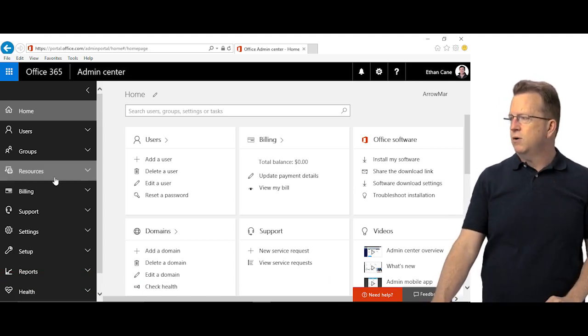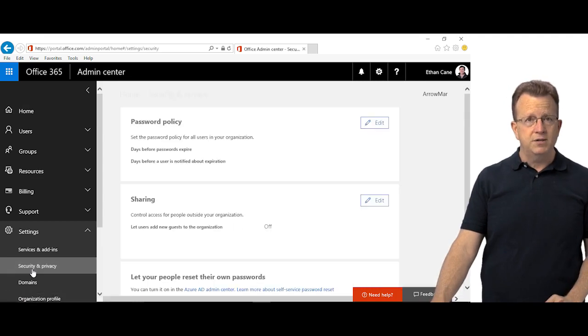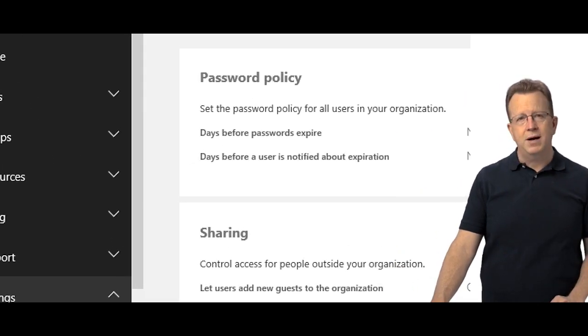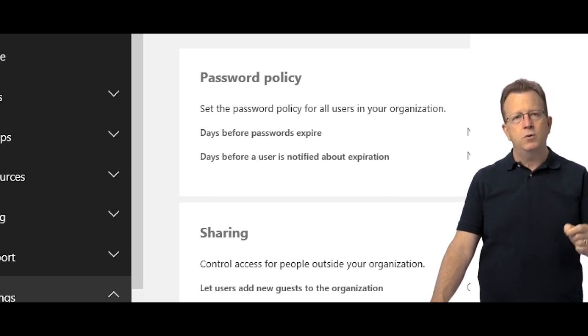If I scroll in here and go down to Settings, in the Settings section, I'm going to go into Security and Privacy. And then in the Security and Privacy section, you'll see there we have our password policies. This is where I have the ability to decide what password policy will impact users with cloud-only accounts.